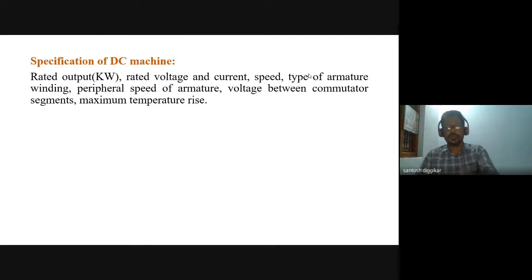Again, firstly, I told you what the specifications of the DC machine are. So again, what we need to design is a DC machine for these ratings: 250 kilowatt, 400 volt, 625 ampere, 600 RPM. And the windings used in the armature are of two types: lap winding and wave winding. So here they have told us to use lap winding. Okay, so a lap winding DC compound generator, they are saying.